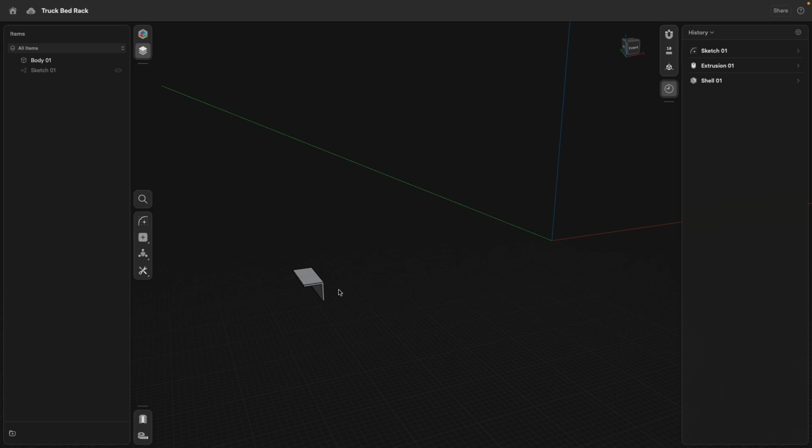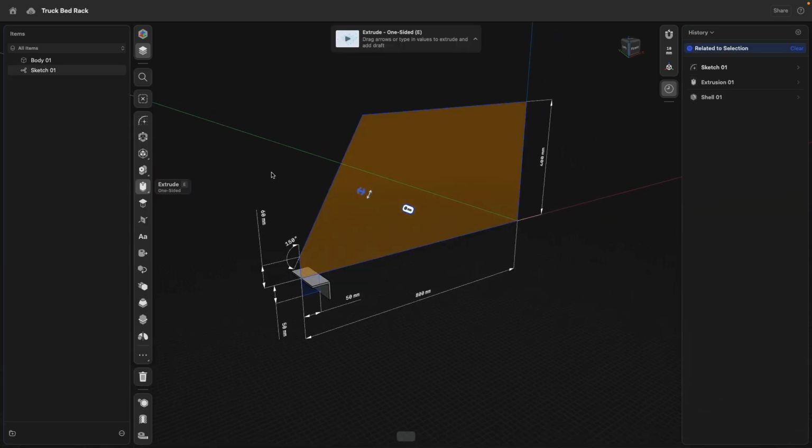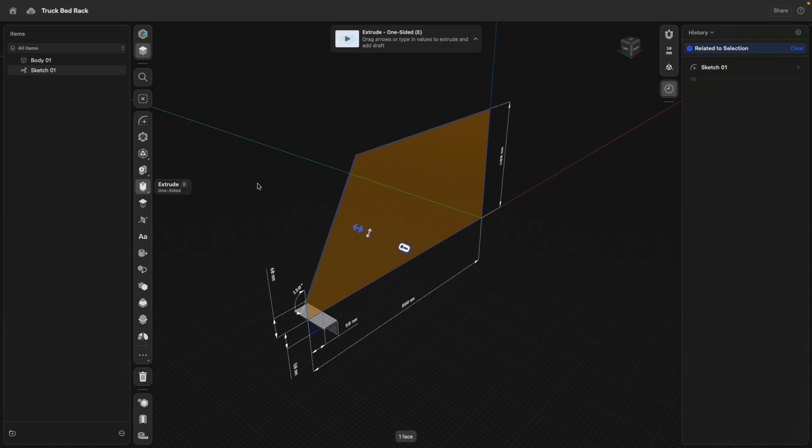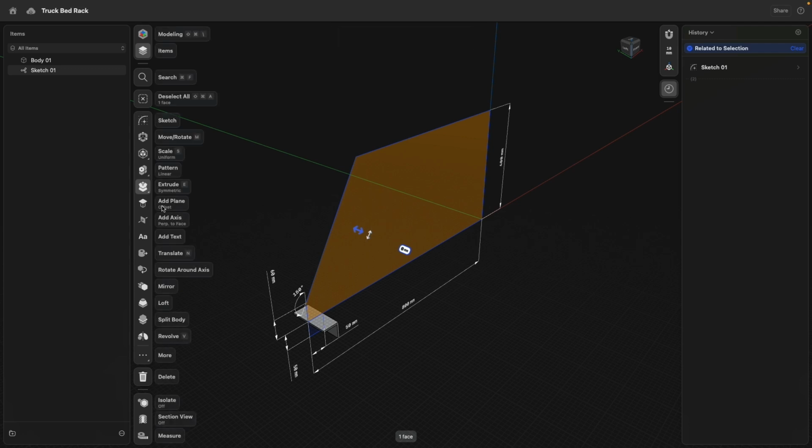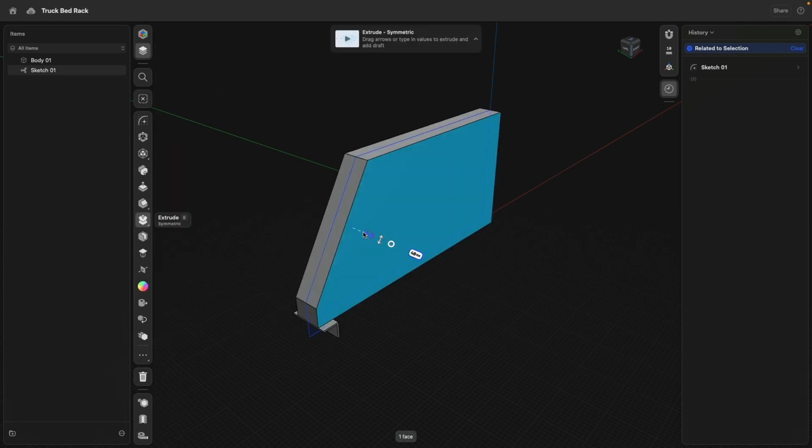There we are. You see, this is actually also what I meant with keeping the sketches really simple, because the rest then we can do with 3D modeling commands. Let's do the same with the top piece. I will select the sketch face, select extrude and symmetric, and then push this out by 40 millimeters.